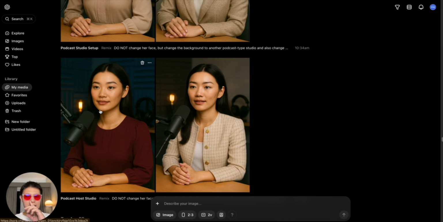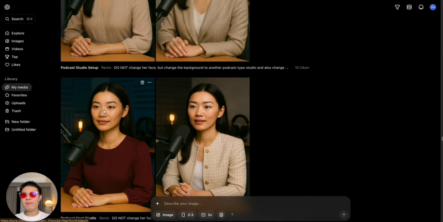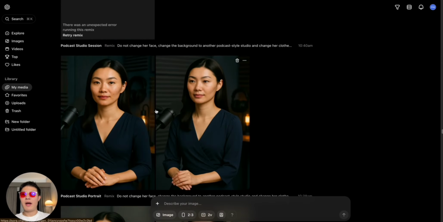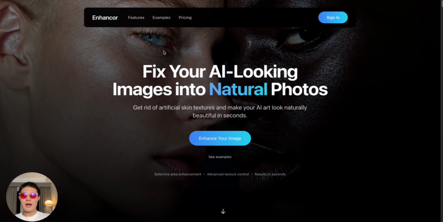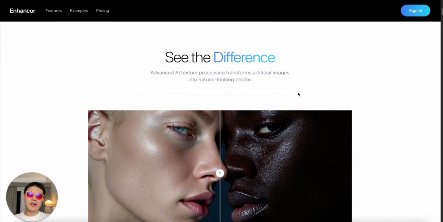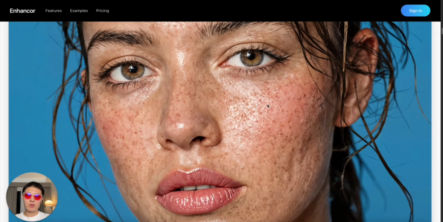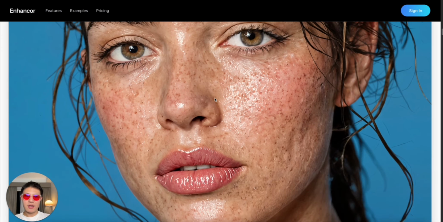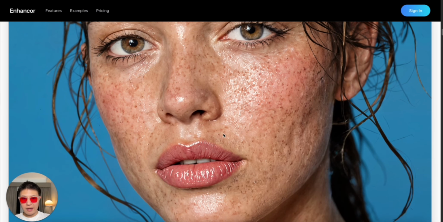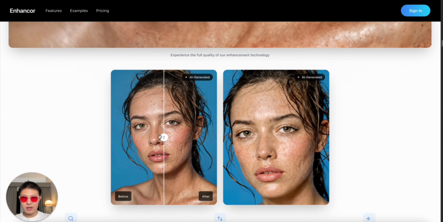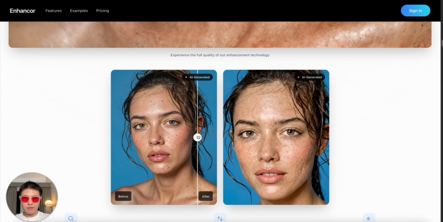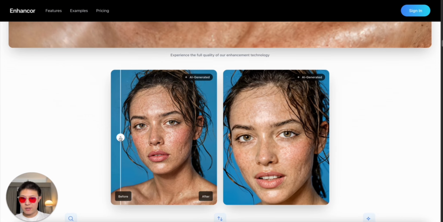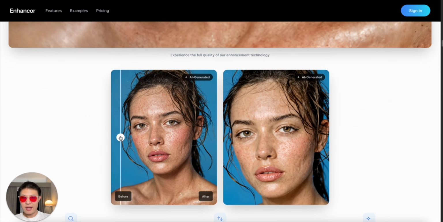But there is just that weird AI effect that makes it look fake, right? And the only way is by adjusting the skin. So I use this platform called Enhancor. It's basically a software and tool that allows you to take this image right here, which is completely AI, and they're able to add all of these details and features. So if you look at it here, it's a huge difference, right? This just adds that level of realism, that texture.